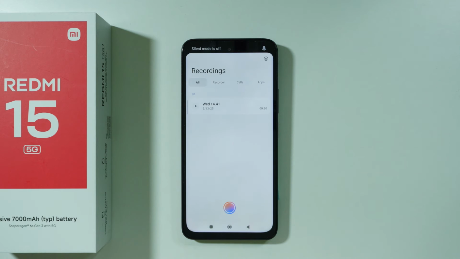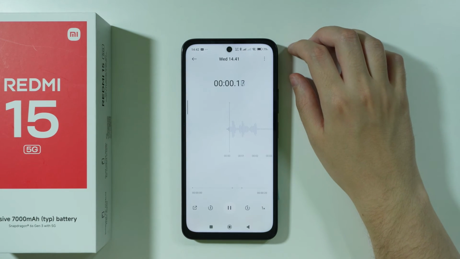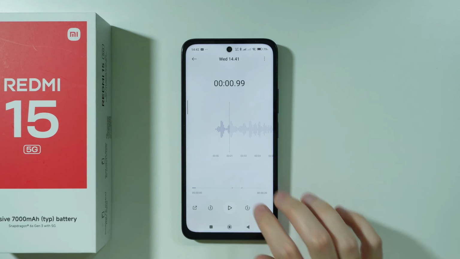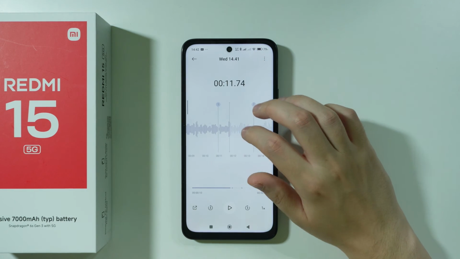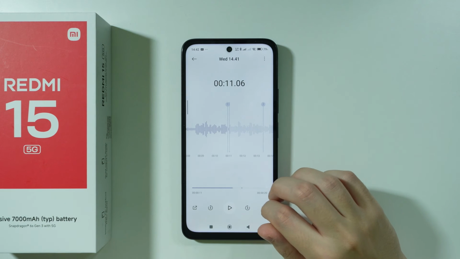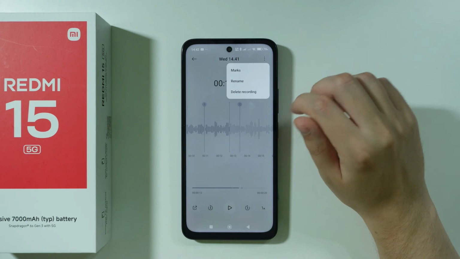Once you are done, the recording should be saved. You can of course go back to the recording. And there we go. Over here we have our stamps and bookmarks. Unfortunately, it seems that we cannot do much with them. There is nothing we can do with them, I guess.